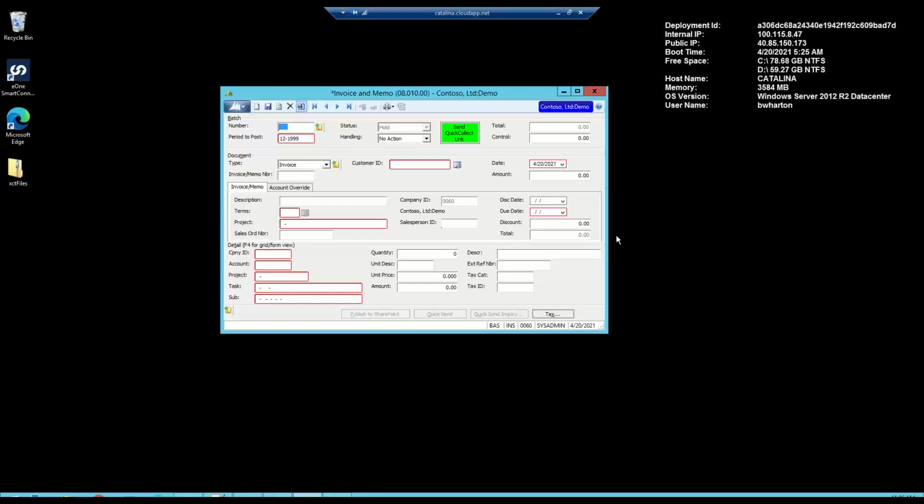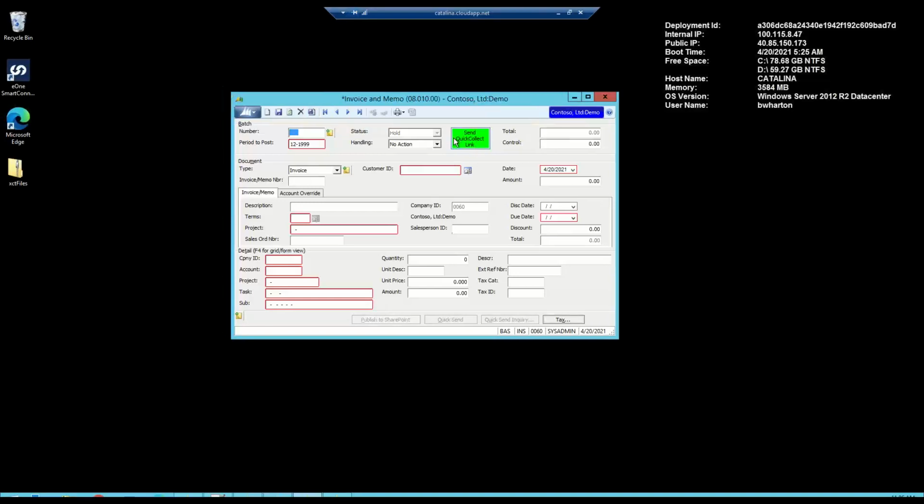Folks like SIS can implement this as well. What I'm going to show first is how to send out a Quick Collect link from, say, the invoice and memo screen. It could be from any screen you want. I just added a little button here that sends out a link.